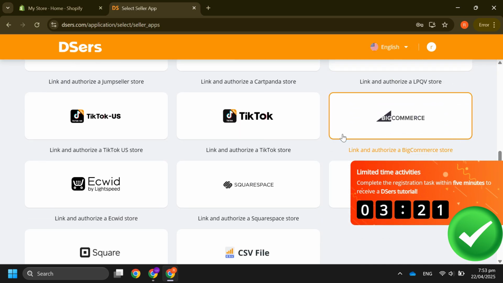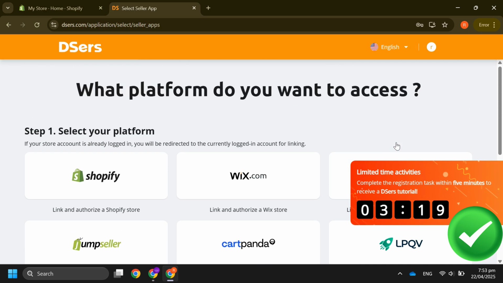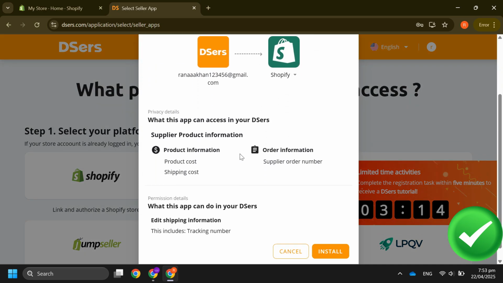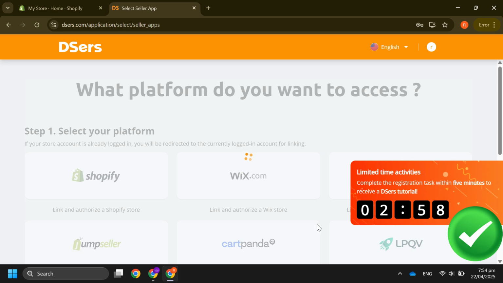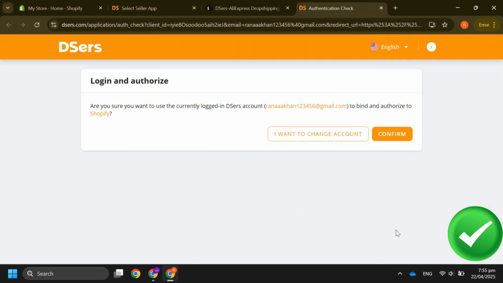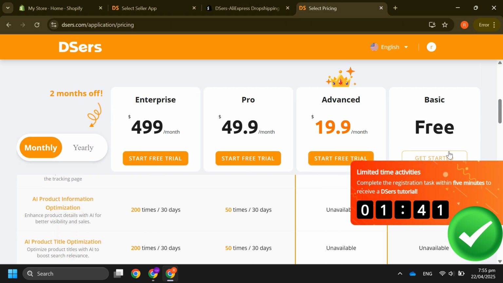Over here, you will see the platforms available. Click on Shopify and then click Install. After that, it will take you to the Shopify App Store. Then click on Install and confirm it. After that, choose the free plan to get started.